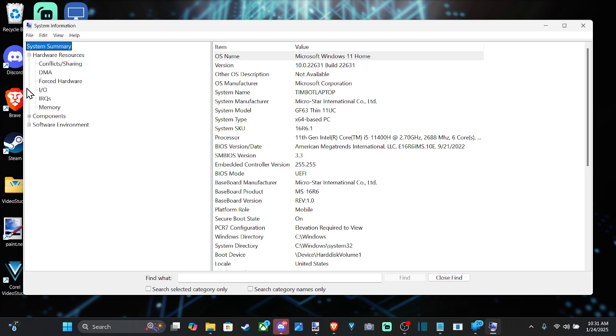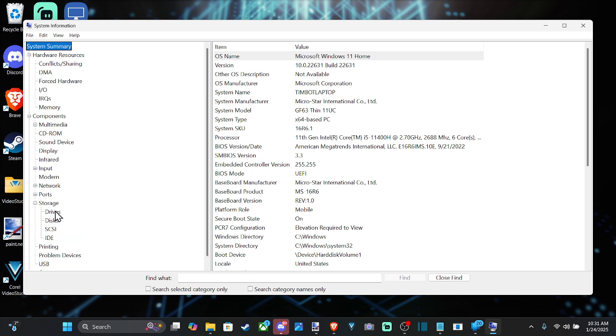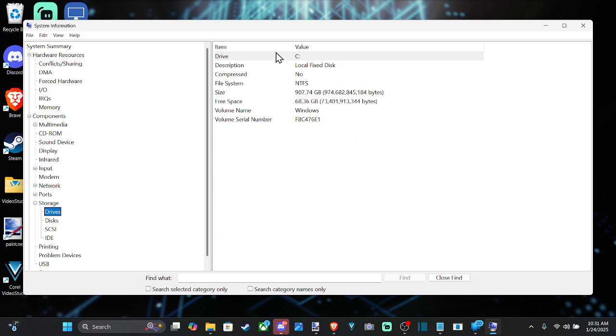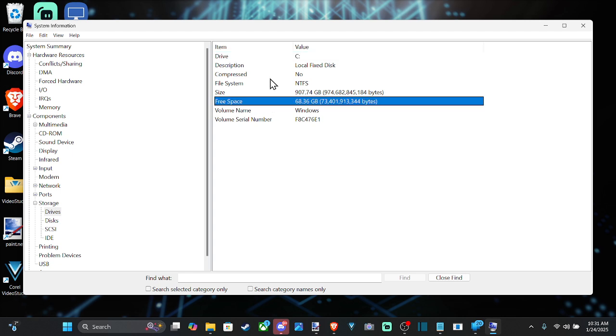Now we can go to expand, and we want to go to the components, and then go to storage, and then we can go to drives. And then we can look at the top for this drive. We can see it is the C drive that I have Windows installed on. So you can see the volume name is Windows, the serial number, the size, the free space. So I don't have a lot of free space, and the file system is NTFS, compressed, no, a description, local fixed drive. So you can see installed right there.